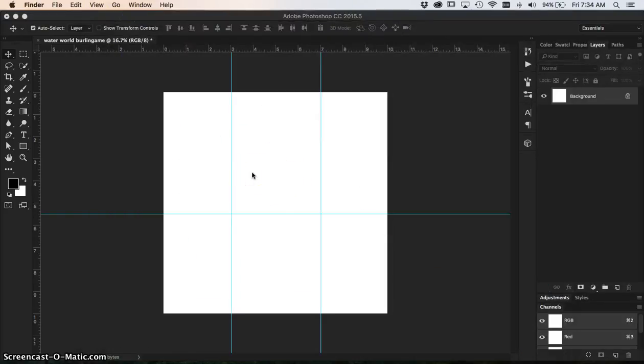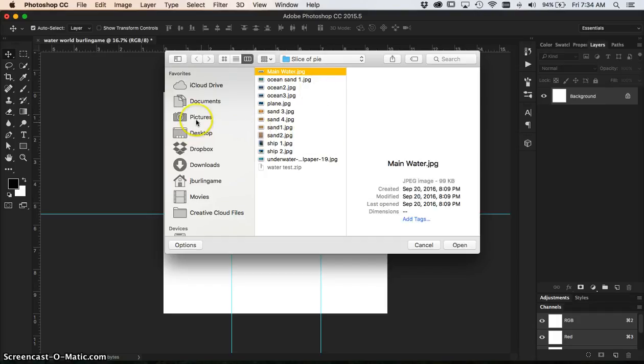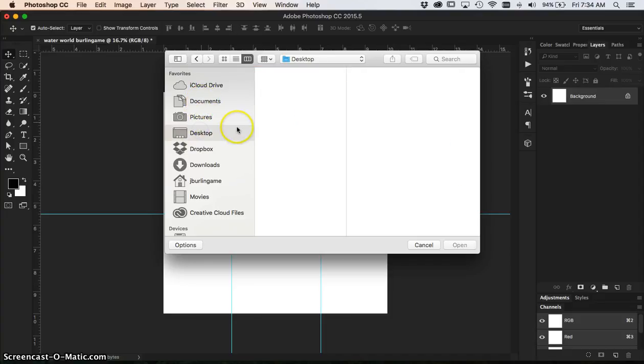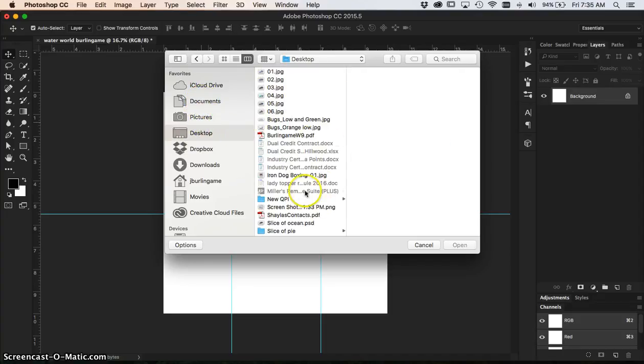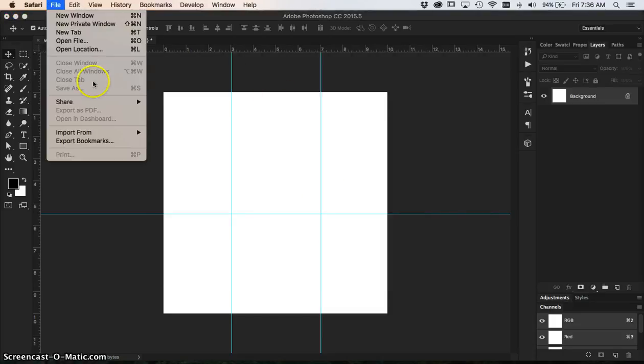I want you to open up the image. I can't remember the name of it, we're fixing to find out. I think I named it main. Oh, that's slice of pie. Man, my machine is running slow today. Okay, finally I have found where my images are. Apparently I have not done this on this computer yet.